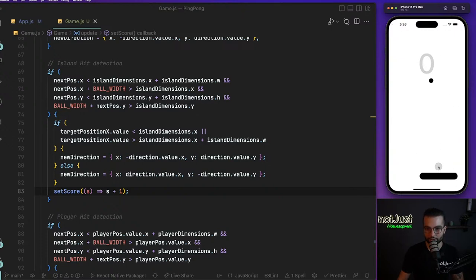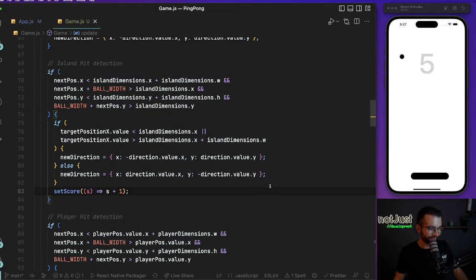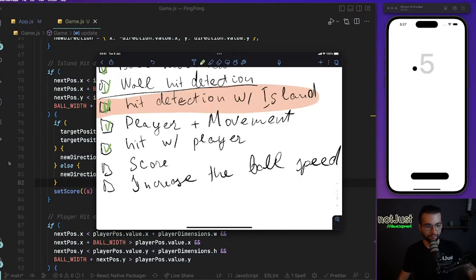Let's try to hit the island. Okay, like this, come on. Will I do it? I need to test if it works. Come on. Yes, it works. Yes. Oh my God. Score. So does that mean that we have implemented the scoring system? I think so.